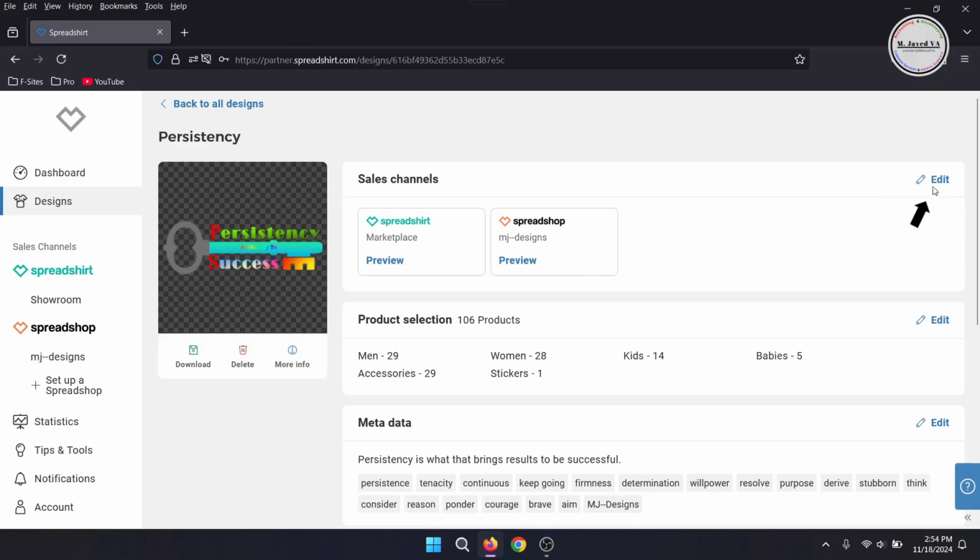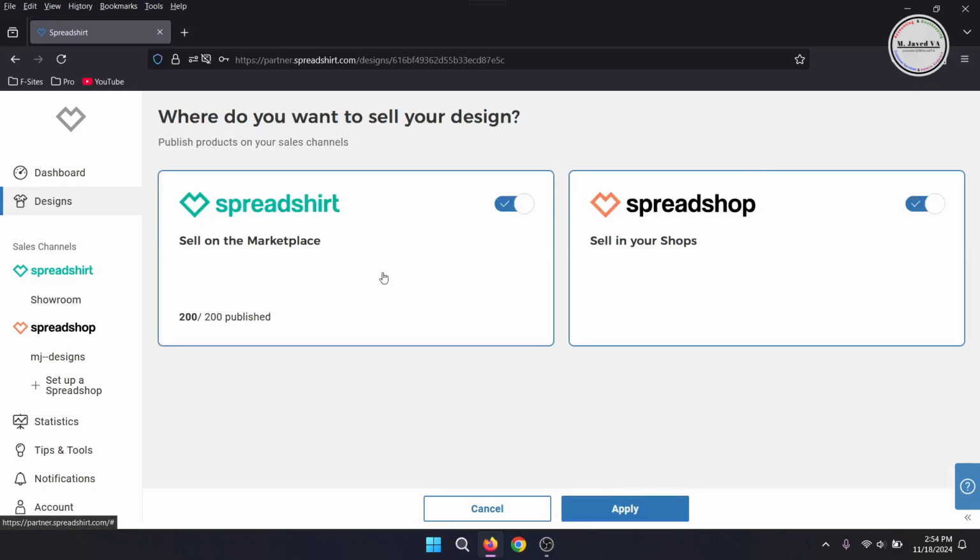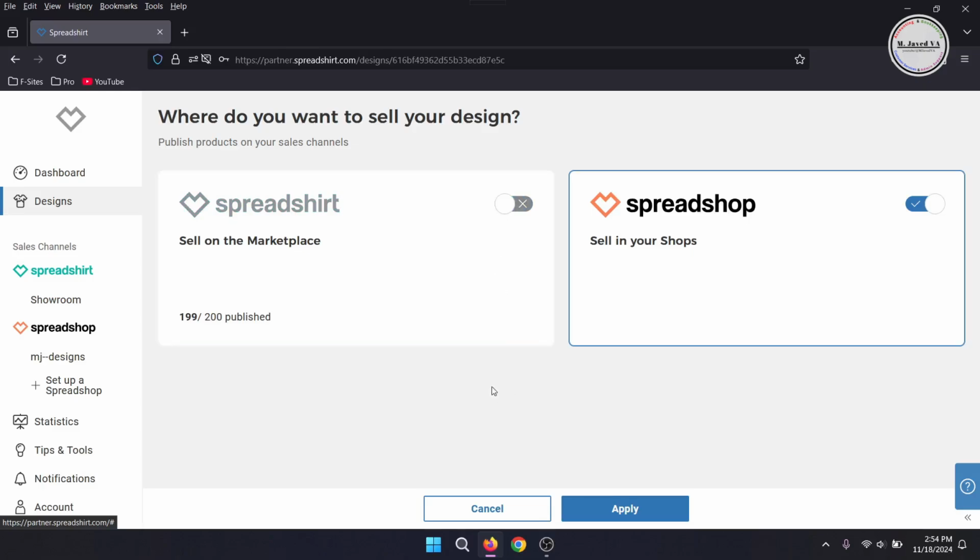Now click on Edit and turn off this button. As soon as you turn off this button, it will remove the design from the Spreadshirt Marketplace. And then just click on Apply to save the changes.